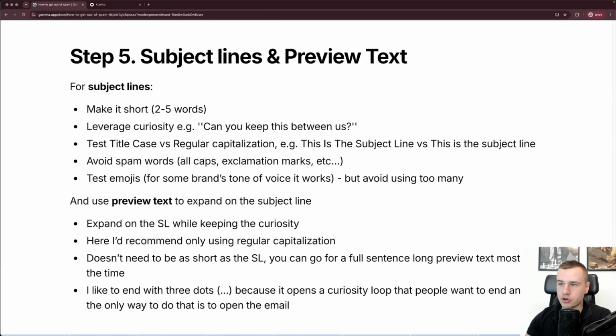Now, you want to leverage curiosity. For example, can you keep this between us? Or is this you? Or have you seen this? Stuff like that, where you ask people questions, tends to have the highest open rates.